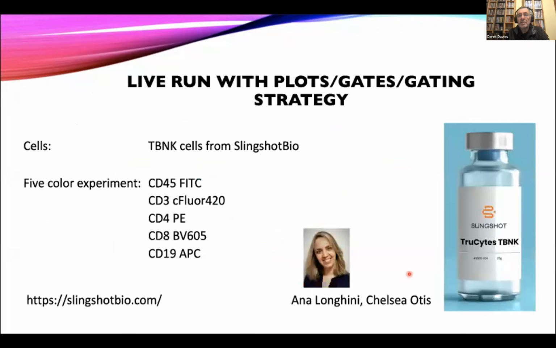So let's think about the live run that we're going to do today. And again, thank you to Slingshot Bio. Actually, I should mention that at some point in the reasonably near future, I'm partnering with them to run a webinar, and they produce these sort of artificial cells. So we're using the TruCytes TBNK kit, which, as many of you immunologists will know, is looking at T cells, B cells, and NK cells.